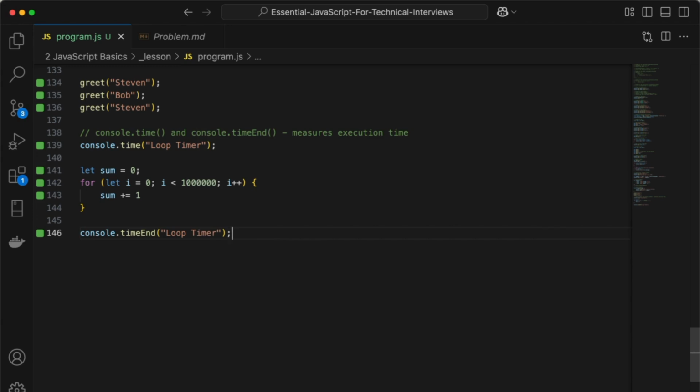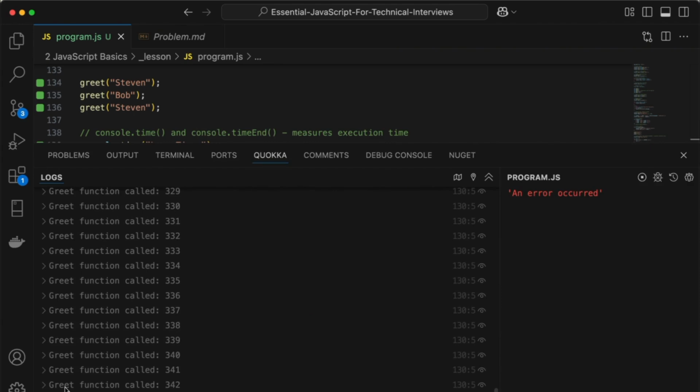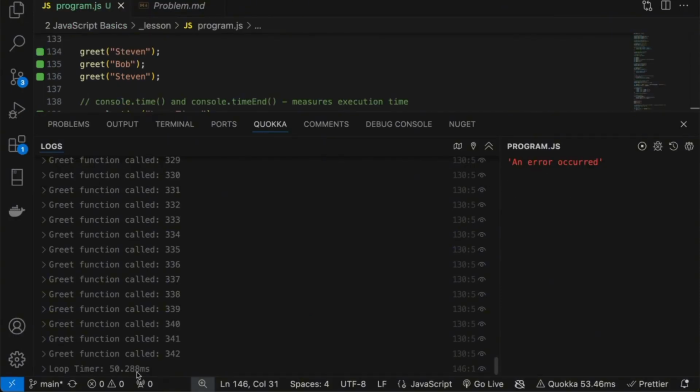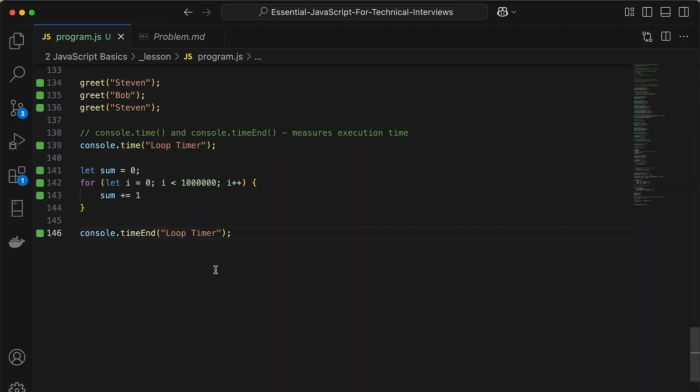I can save. Now if we open up, we scroll to the bottom. Here we see the loop timer. This is measured in milliseconds.